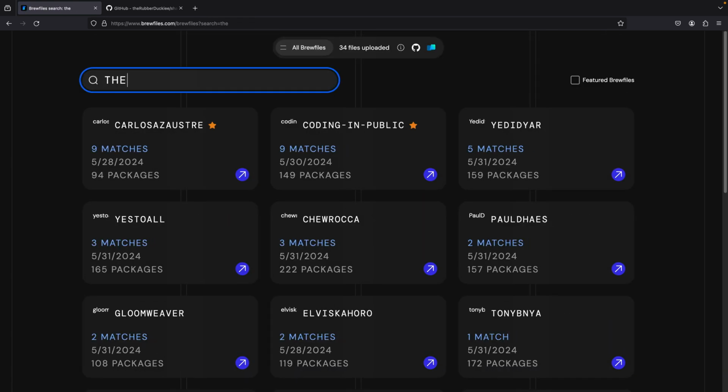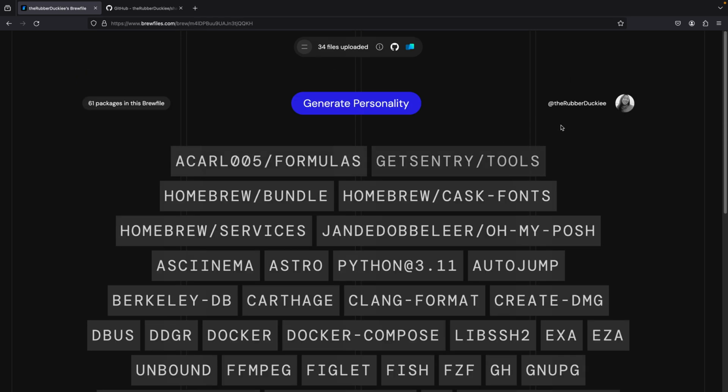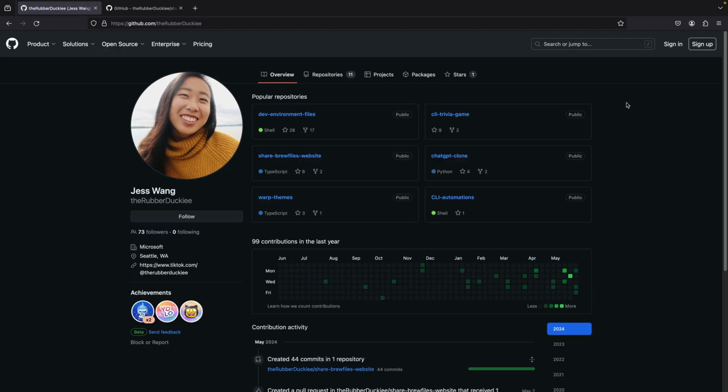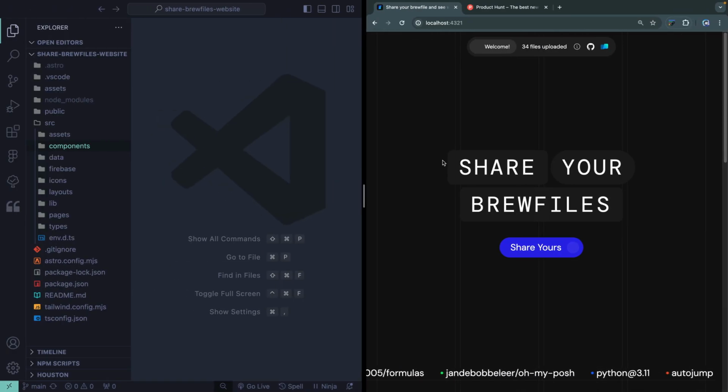We're going to jump to brewfiles, and I'll just search for Jess. The rubber ducky is her name right here. There we go. So you can visit Jess and see what she's done before. She works for Warp, and I do some contract work for them as well, and this was really fun to put together with her. All right, just a couple of things I wanted to point out here.